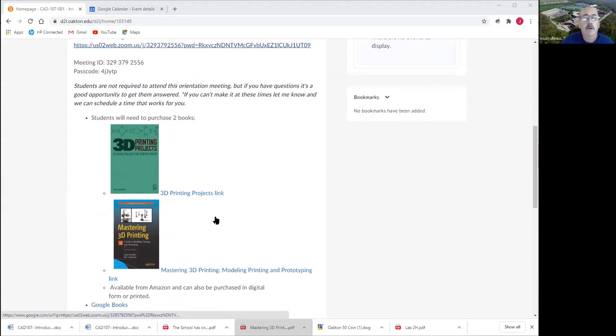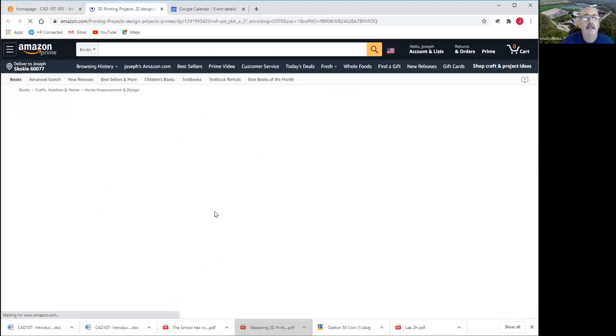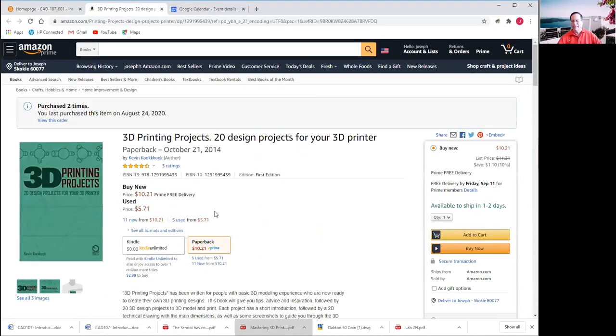Two textbooks are required for the course. 3D Printing Projects, and there's a link to it on Amazon here, which is a fantastic book and not that expensive, as you can tell. Correct. And so get the book, please.